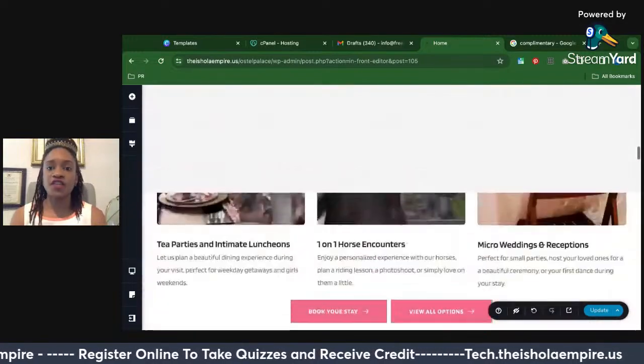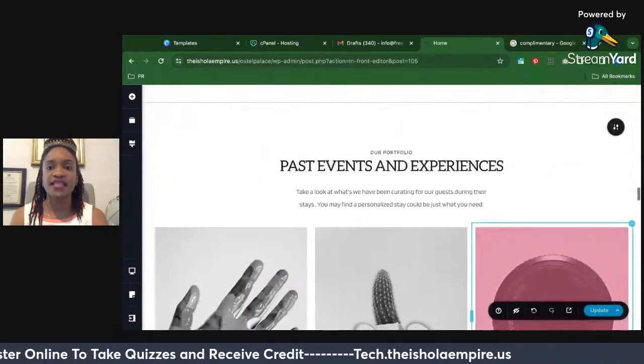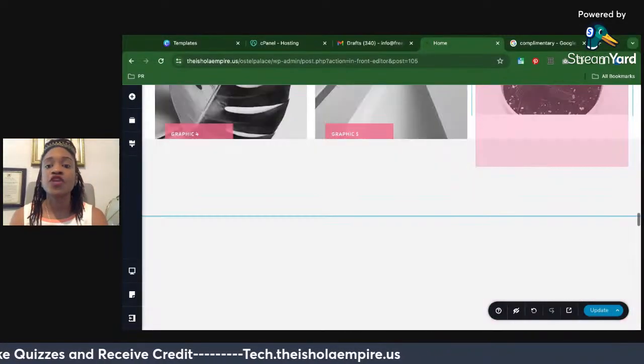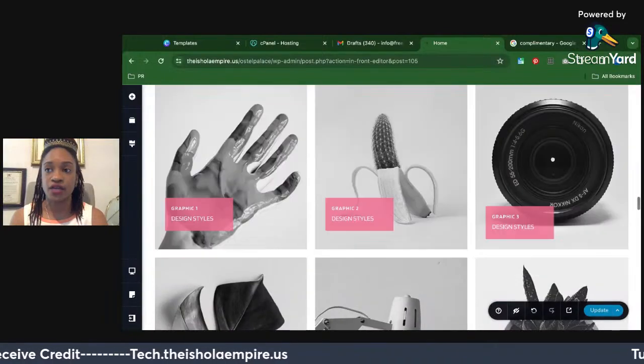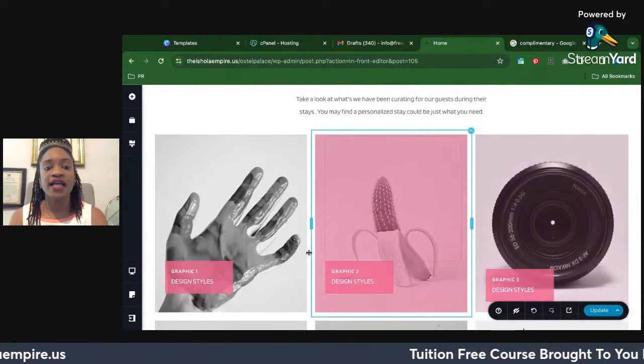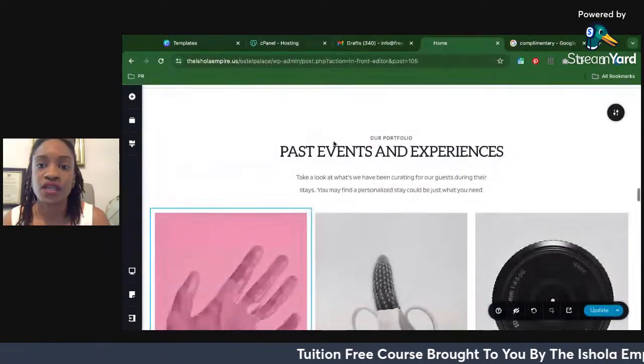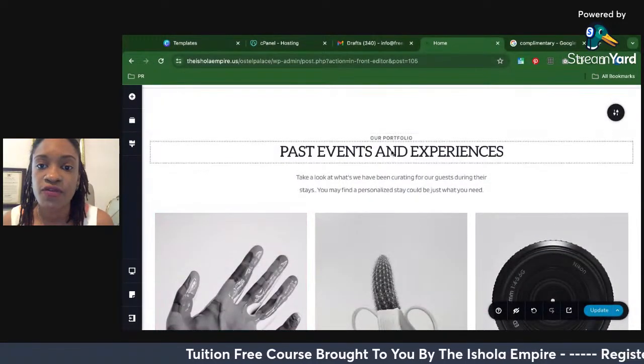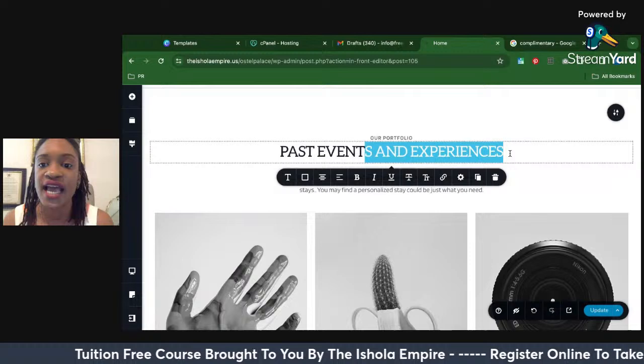That's the first part. After this, you're going to go down. You want to go ahead and add in some events and experience, some portfolio. You want people to be able to see what it is that you've done, that you've had going on previously. So I'm going to go and add just some pictures. Past events, not experience, but past events at Ostel Palace.